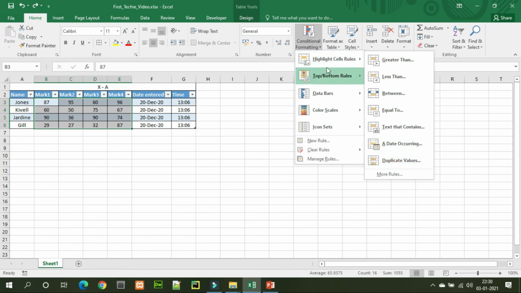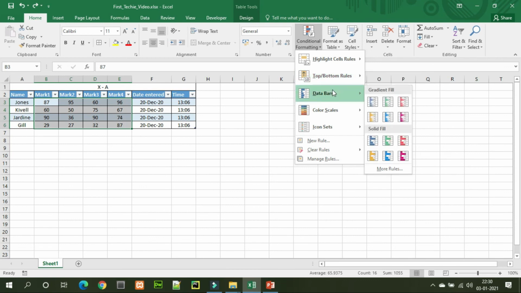And the second option is the top or bottom rules, which you can understand from the name: top 10 or bottom 10 values, by either value, percentage or the average also. And then the data bars, which fill the value in our data in a different color. Maybe this will be visible. Yeah, based on the value available, it will fill the bar in that particular cell.